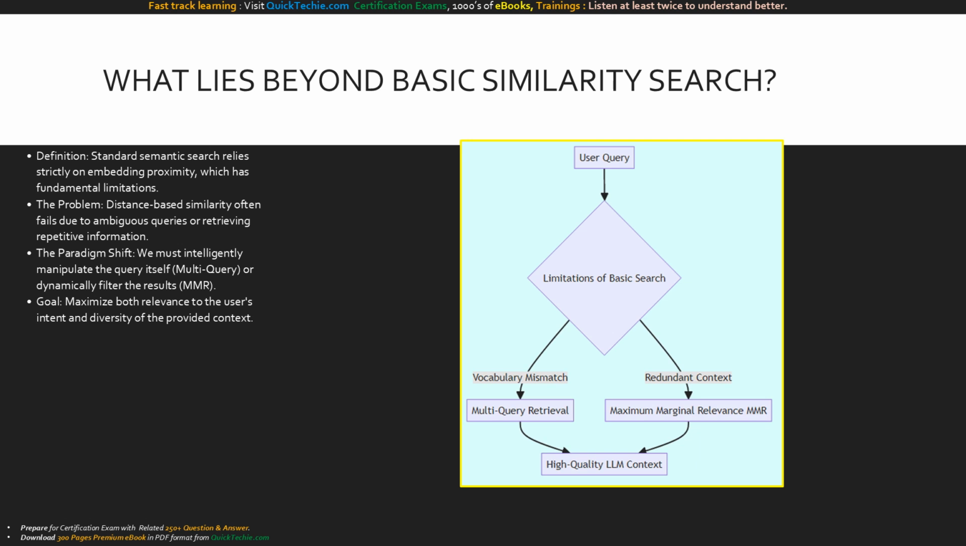If the database has 5 identical paragraphs about a topic, standard search will gladly return all 5, wasting your LLM's precious context window. To build production-grade systems, we have to move beyond this. We need to manipulate the query before it hits the database and intelligently filter the results after they come back. This ensures we maximize both relevance and context diversity.